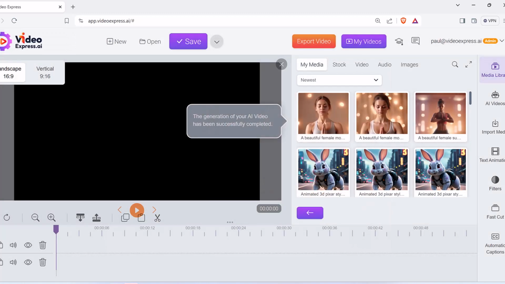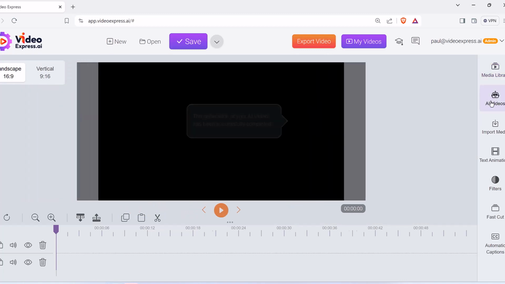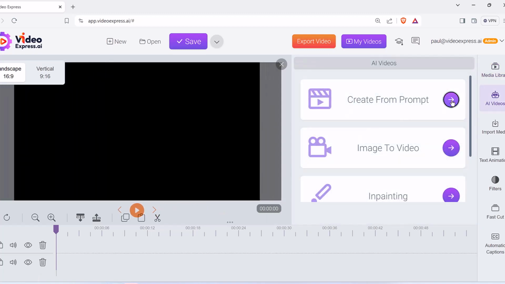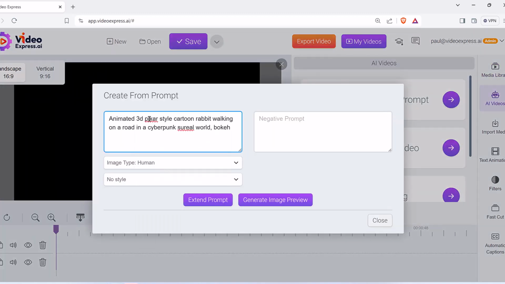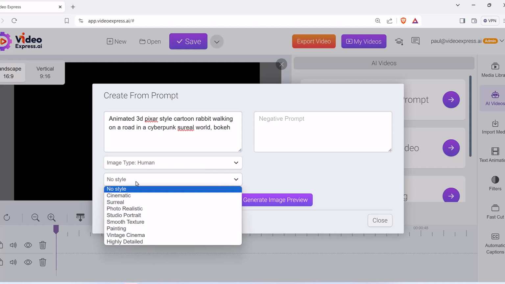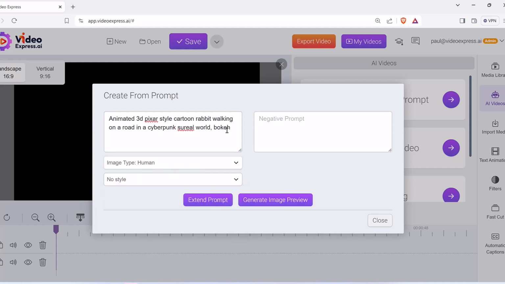The same thing applies for cartoon as well. So if I wanted to do cartoon, the one I just showed you earlier, let's recreate that. I'll show you how to do it in cartoon because I know you might be wondering. Click on this one here, click on AI videos and click create prompt. Paste a prompt or any prompt. I just put an animated 3D Pixar style cartoon rabbit walking on a road in a cyberpunk surreal world. Bokeh means blurred background. You can put blurred background as well. You can even take assistance from our extend prompt, where you can say blurred background animated 3D Pixar style cartoon, and it's going to generate the whole thing for you.